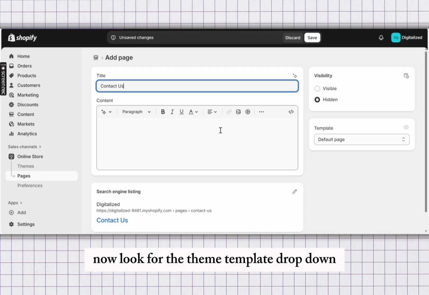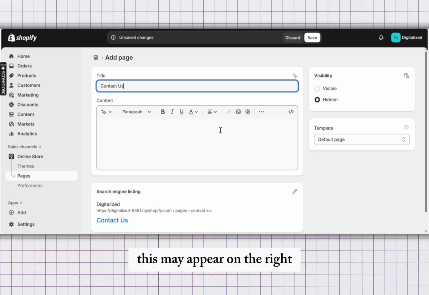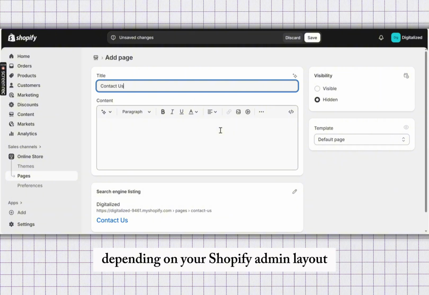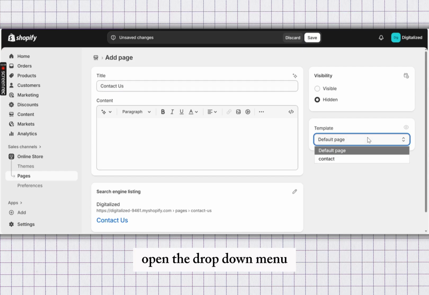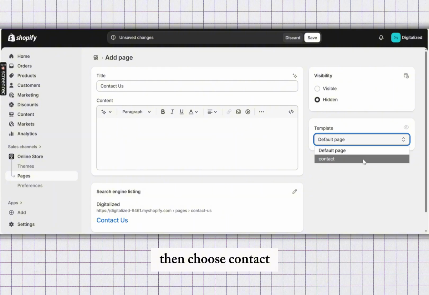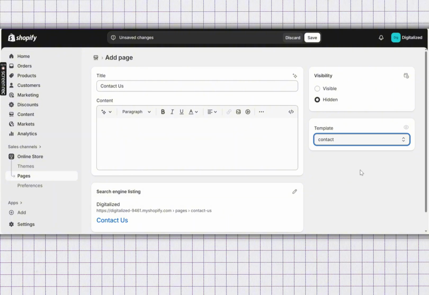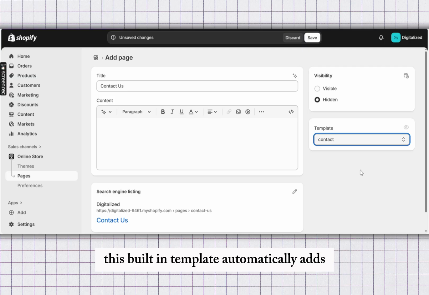Now, look for the Theme Template drop-down. This may appear on the right side or near the bottom, depending on your Shopify admin layout. Open the drop-down menu. Then, choose Contact. This built-in template automatically adds Shopify's contact form to your page. No coding needed. Selecting Contact is what enables the form layout.